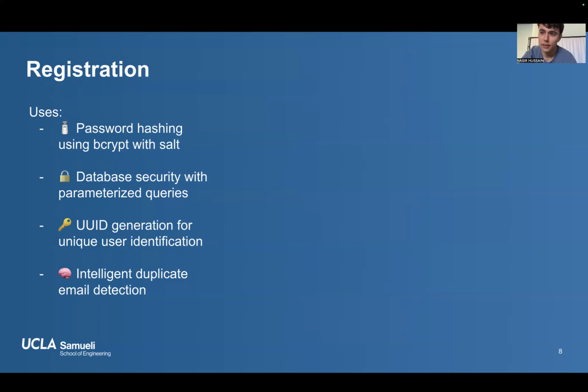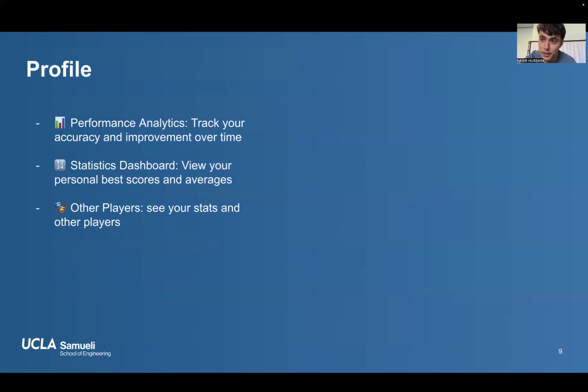The profile interface is a very unique interface. The way we designed it was we allow a user to click on an email, which queries the database for a user based on their email, and it shows their games played, their average score, their username, and their email. This lets users track statistics and compare statistics with other players.